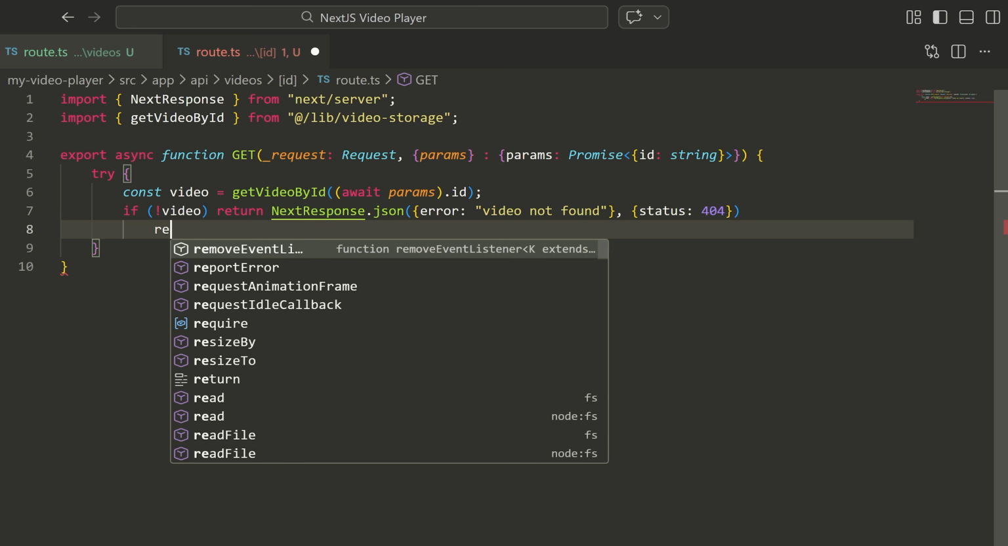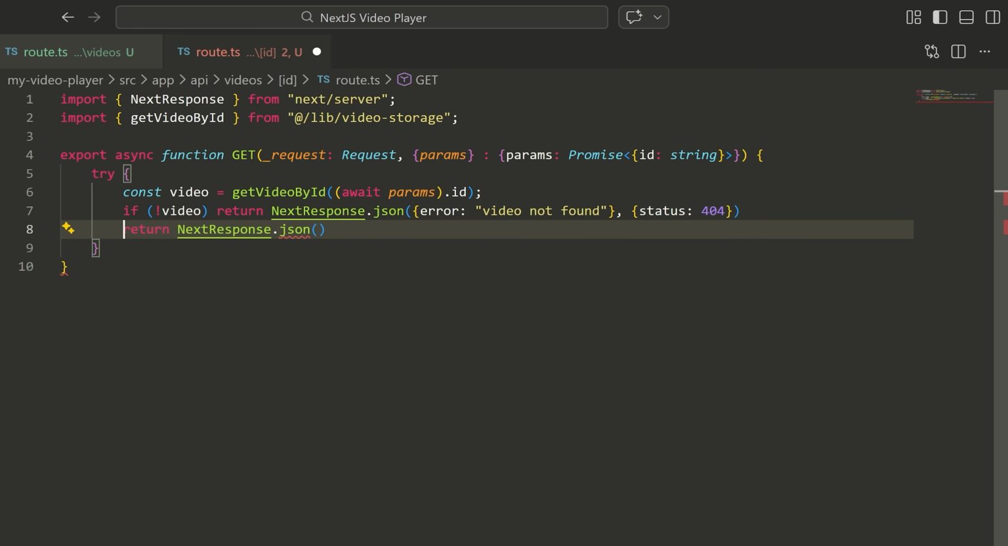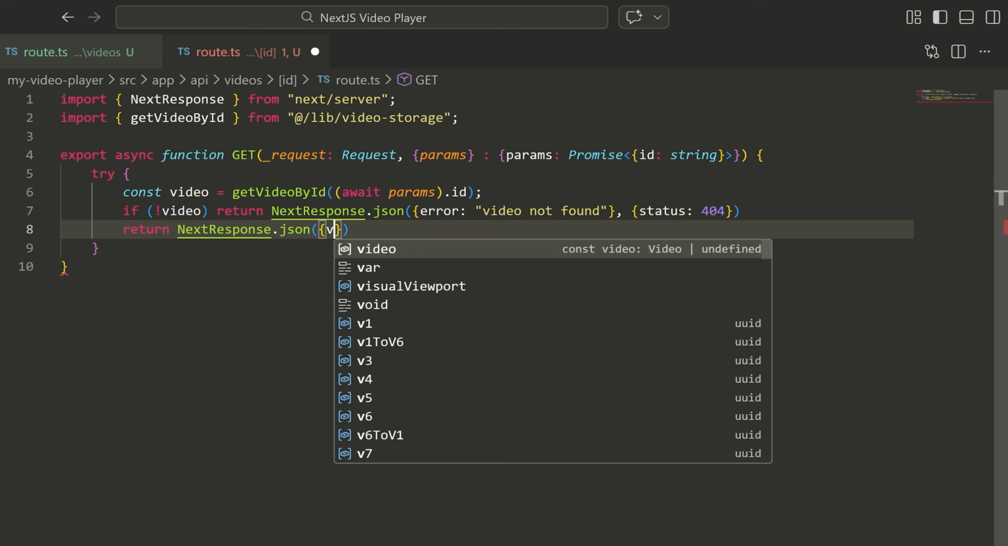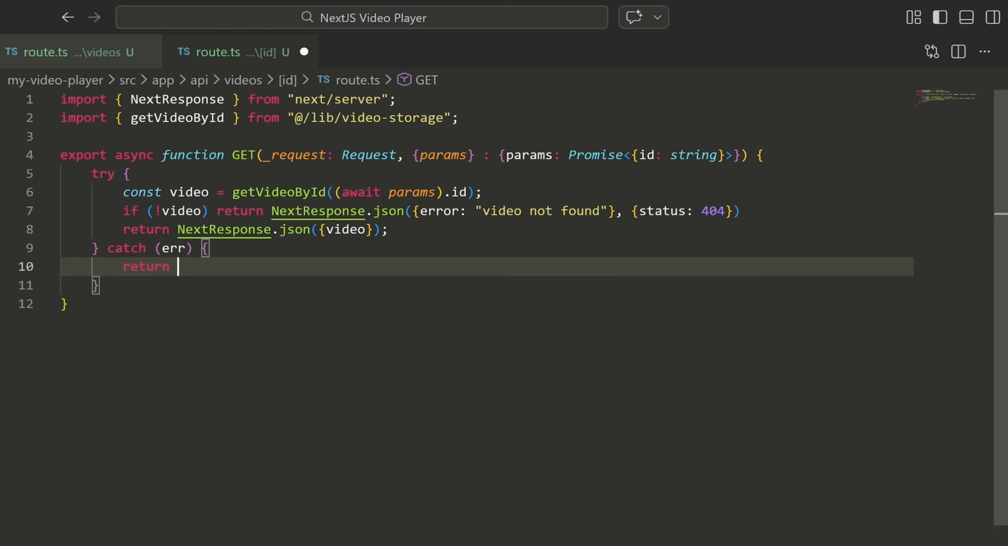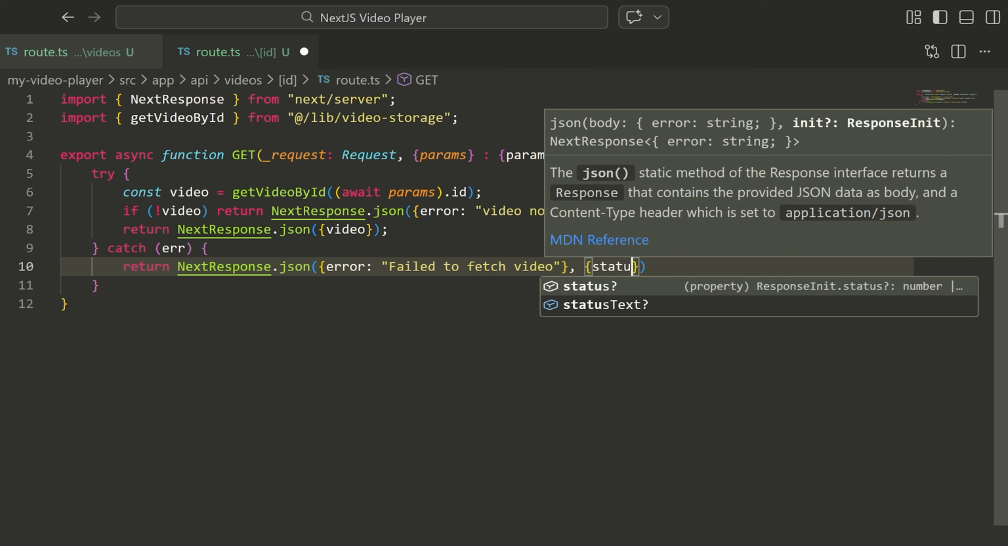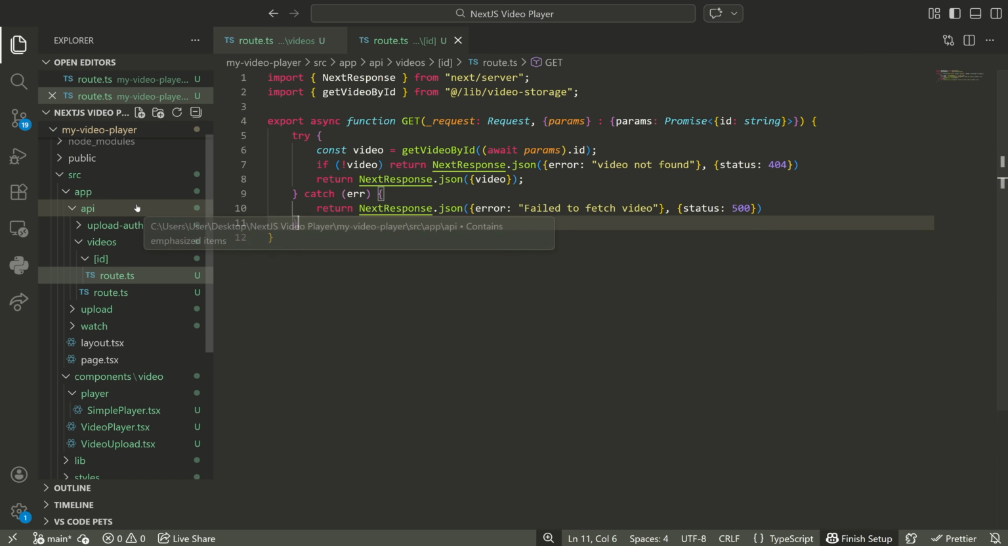Now otherwise we can just return the NextResponse.json. Let's make sure that's not indented. And then this is just going to be the video like that. Perfect. Now otherwise, we're going to have a catch on the error, and same thing, we're just going to return the NextResponse.json. We're going to have the error, which is failed to fetch video, and status of 500. So that's all we need for that, and that's actually going to close out our backend.